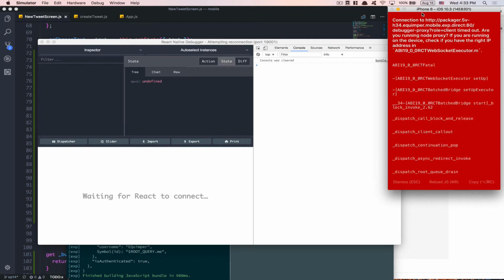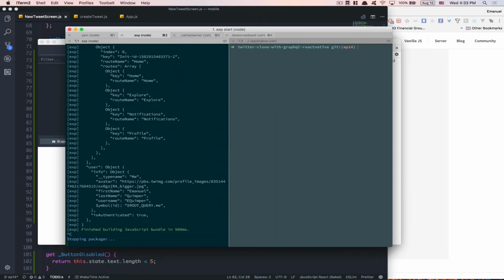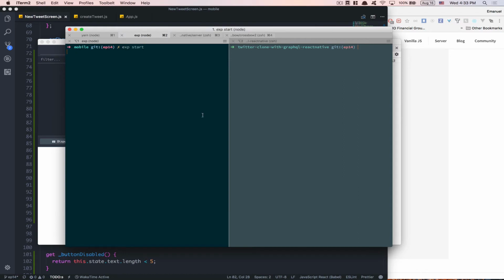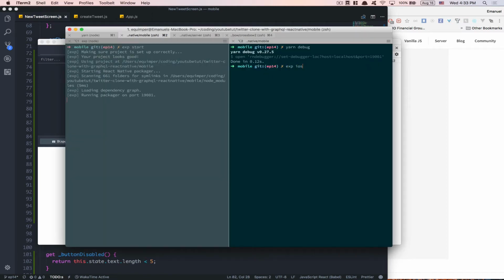What I'm gonna do is restart Expo because I have a problem with my connection. I'm gonna show you in case you get that too. So expo start, I'm gonna just restart the project. I'm gonna run my debug just to make sure this one runs again. And when that starts, I'm gonna run the Expo iOS.